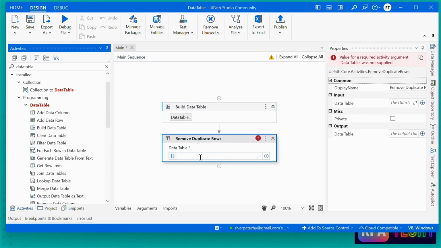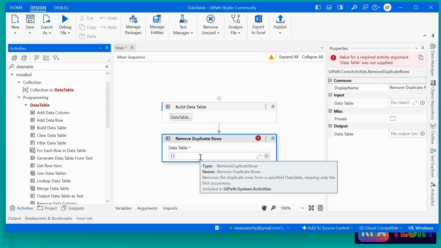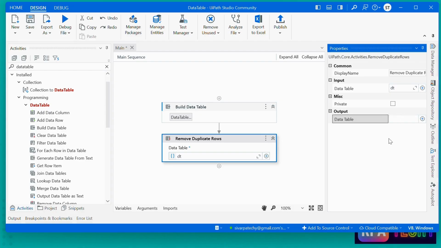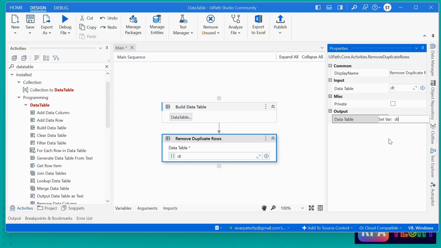In the Remove Duplicate Rows activity, we need to provide the input data table for which you want to remove the duplicate rows. In the output section, you can use the same data table, or else you can create a separate data table. So I am creating a new data table, dt output.